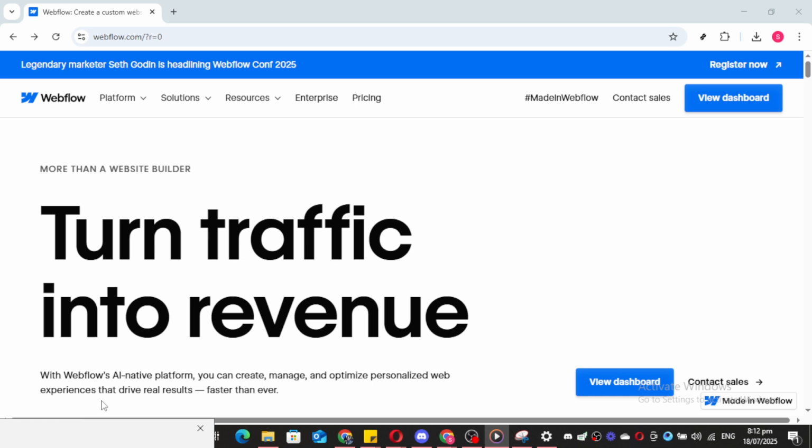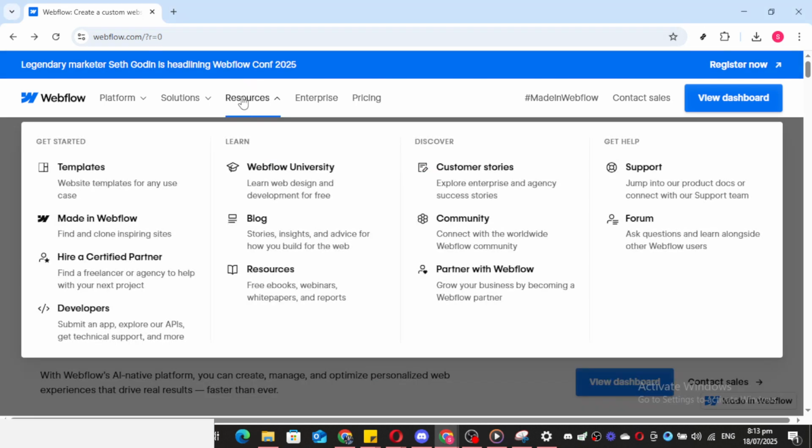Let's start by opening the Webflow website. Once you're there, locate and click on the Resources section in the navigation menu. This is where you'll find a treasure trove of tools and guides to help with your Webflow journey. Among these resources, there's a section labeled Templates. Go ahead and click on that. This will take you to an impressive gallery of templates that others have created and you can gain inspiration from.